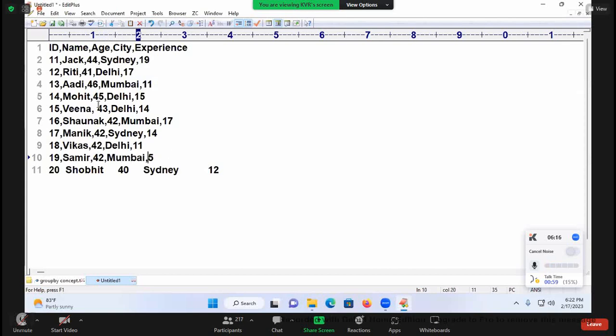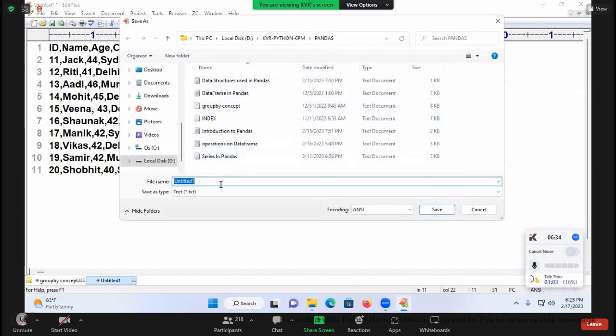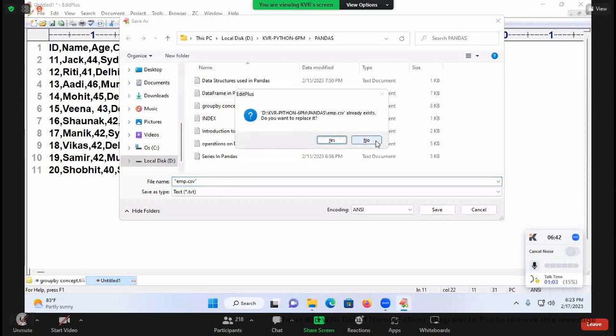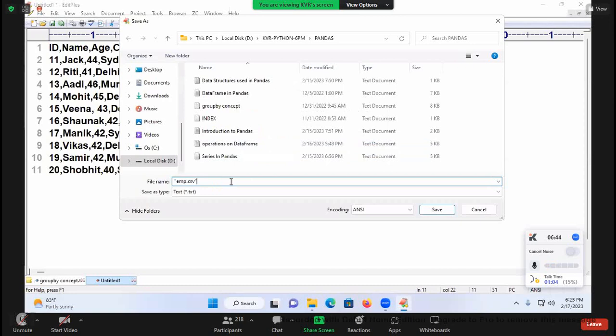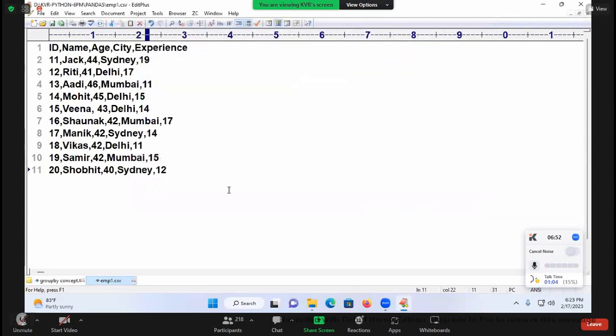Now, next, I want to save this CSV file. Let us save this CSV file as employee or citizens, something like this. I will write emp.csv and save it. Go to the place, I am writing emp dot CSV. What is happening already here? So emp1.csv. Take this. Right, done.